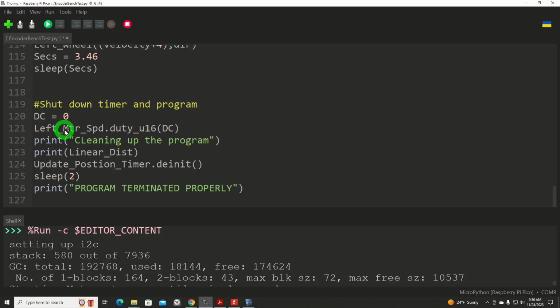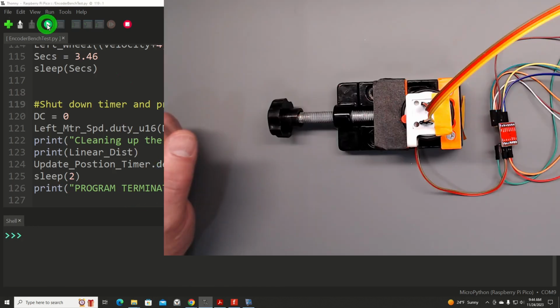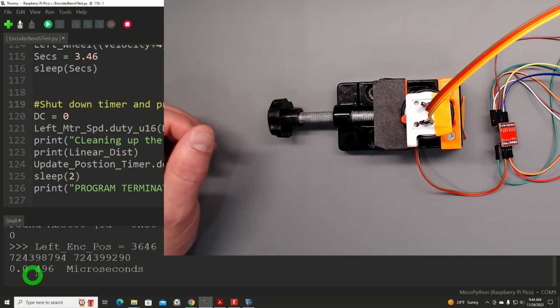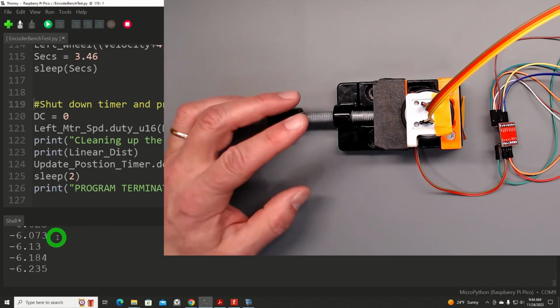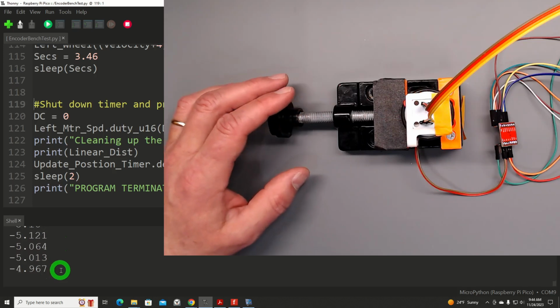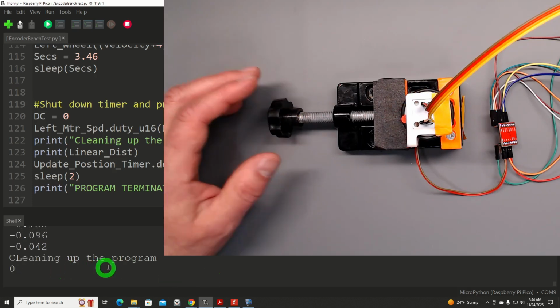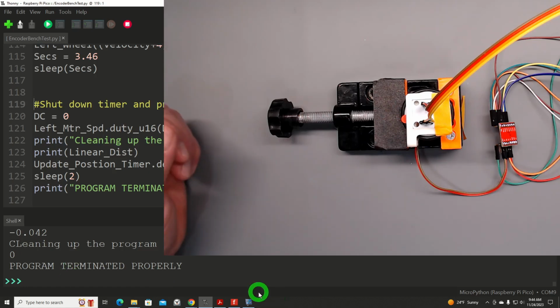Then after that, it'll set the motor speed duty at 0, clean up the program, print out the current linear distance that it ran, and de-initialize the update position timer so it doesn't keep running even if the program terminates, and we'll give it 2 seconds to do that before the program completely terminates. We'll go ahead and run our program. Here you can see that it's taking less than 500 microseconds to take a reading. You can see that it's rotating and it's counting up and now counting back down. Cleans up the program and then it terminates.